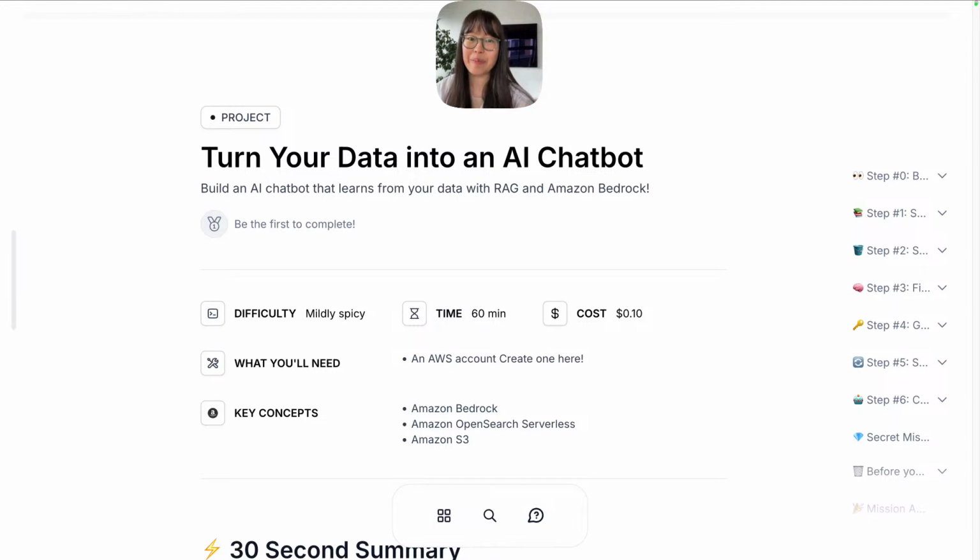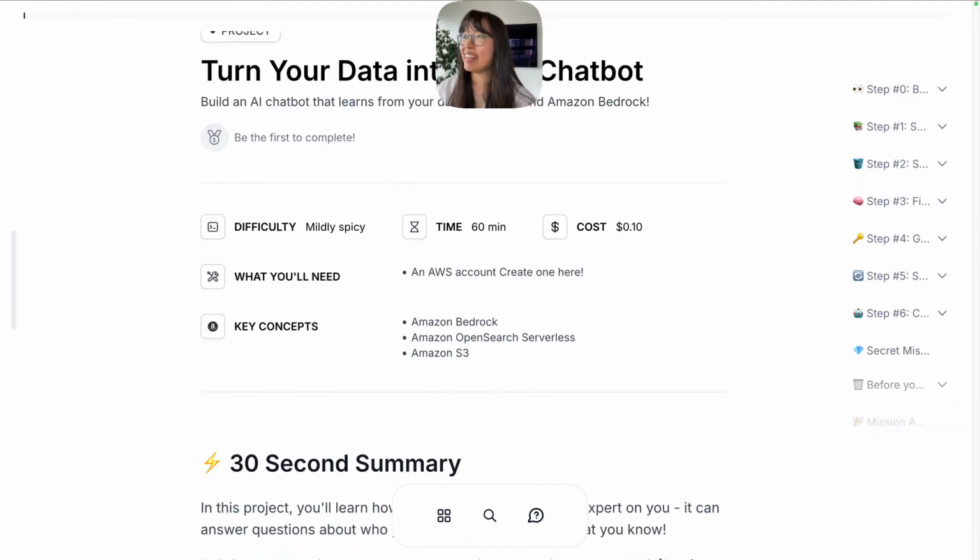So today we will be building an AI chatbot using a technique called RAG and an AWS service called Amazon Bedrock. Now, if you're completely new to RAG, if you're completely new to Amazon Bedrock, just know there's no worries at all. We are going to be doing everything step by step together today. So shall we start? Okay, I'm really excited.